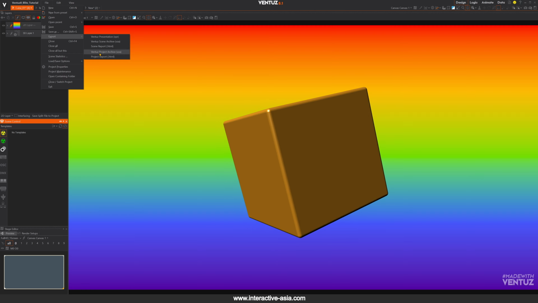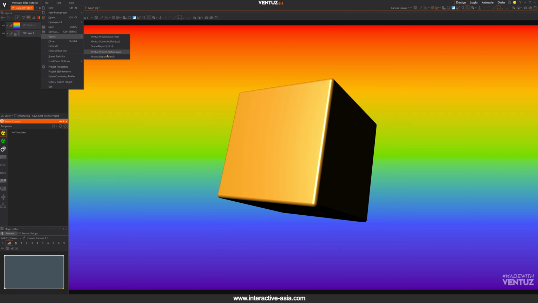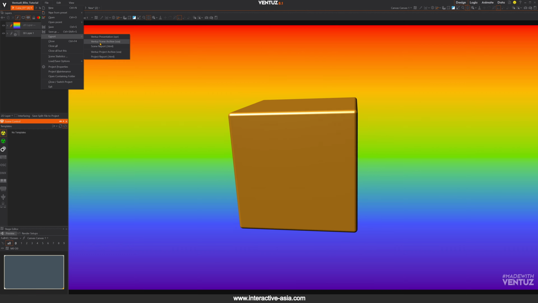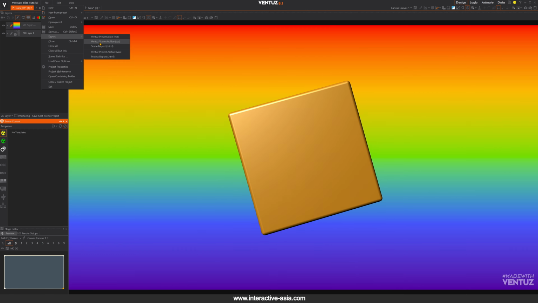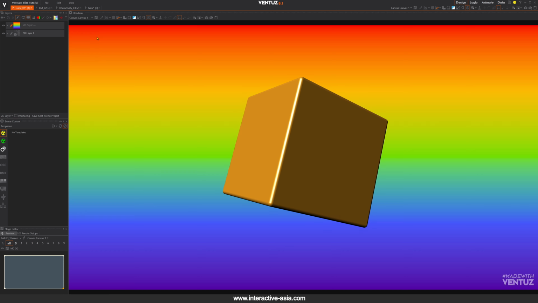You can also export it as a Ventuz project archive, which will basically include everything from this project, all the scenes you created within this project. And then you simply select whatever option you want and you save it on your computer wherever you want.